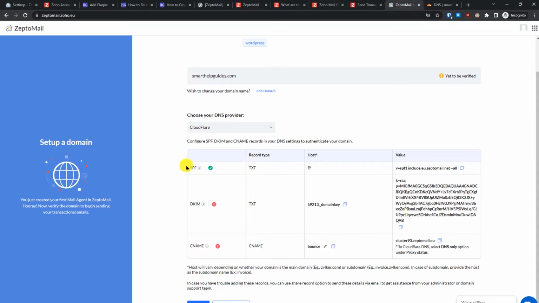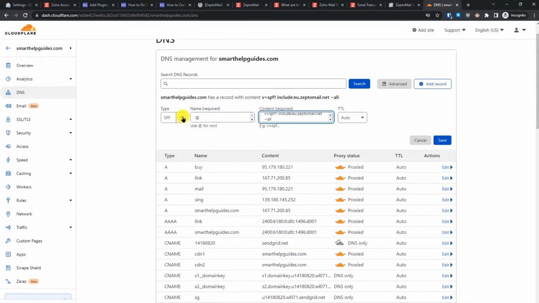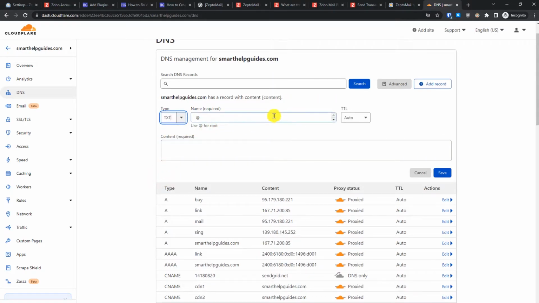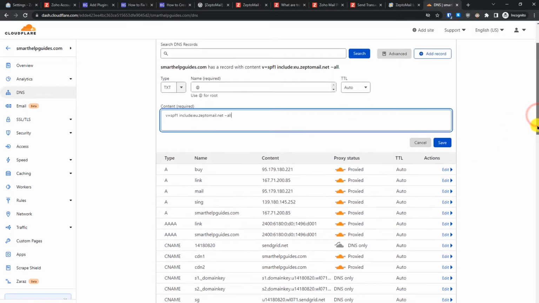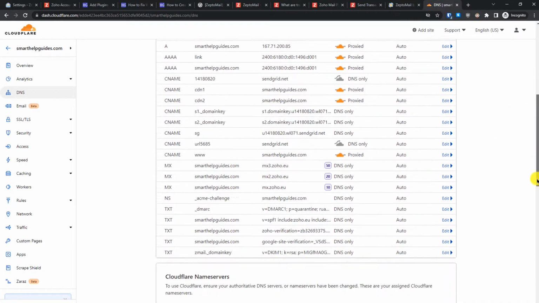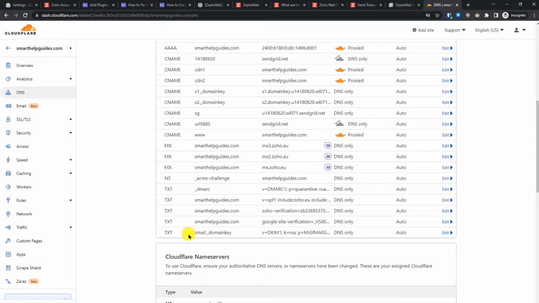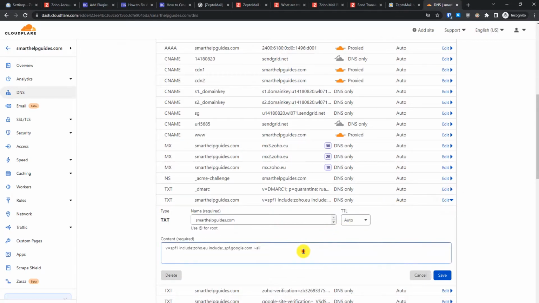You can also find the instructions here. This is the TXT type record and these are the instructions. So for other providers you may also select it like this, select TXT here and then select at the rate and put content here. Okay, and then click on save. Since I'm already using other services also, I already have this record here. You can see this record. So I will edit it and add the new information and then click on save.